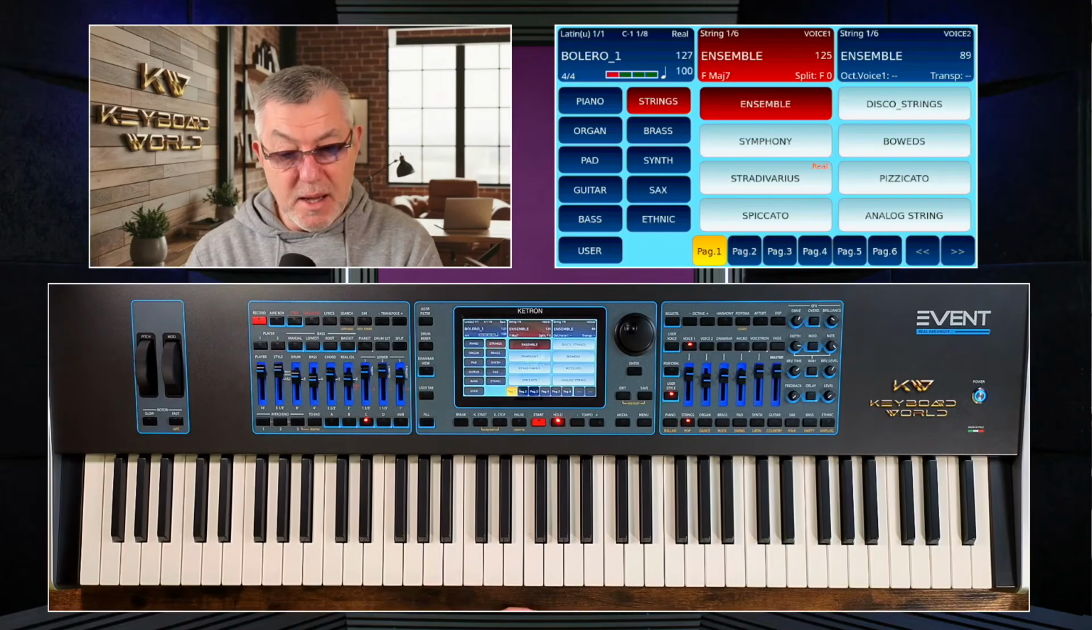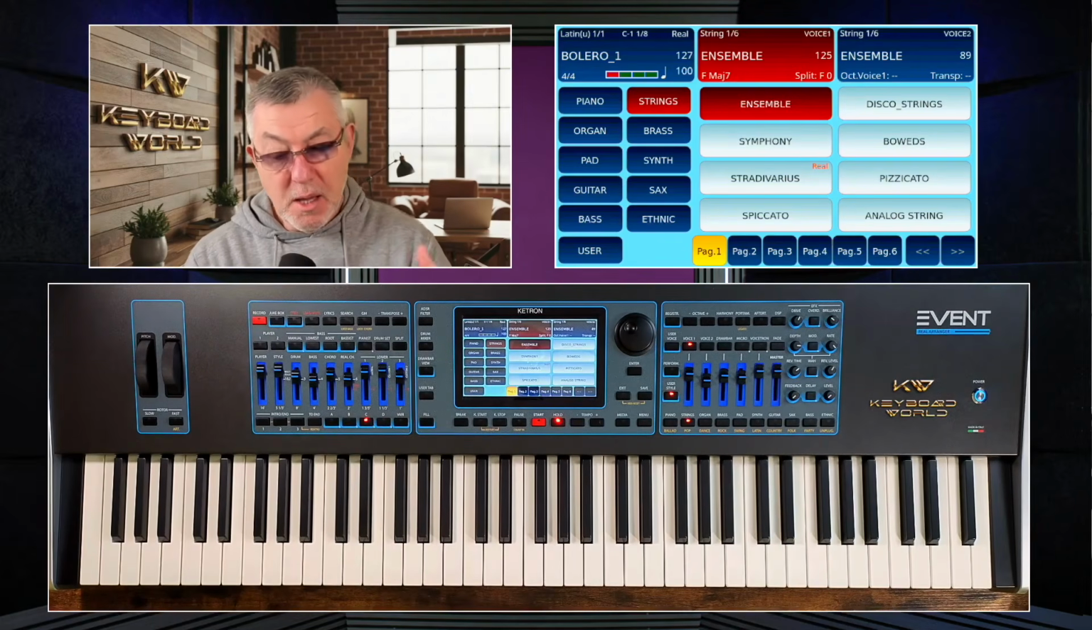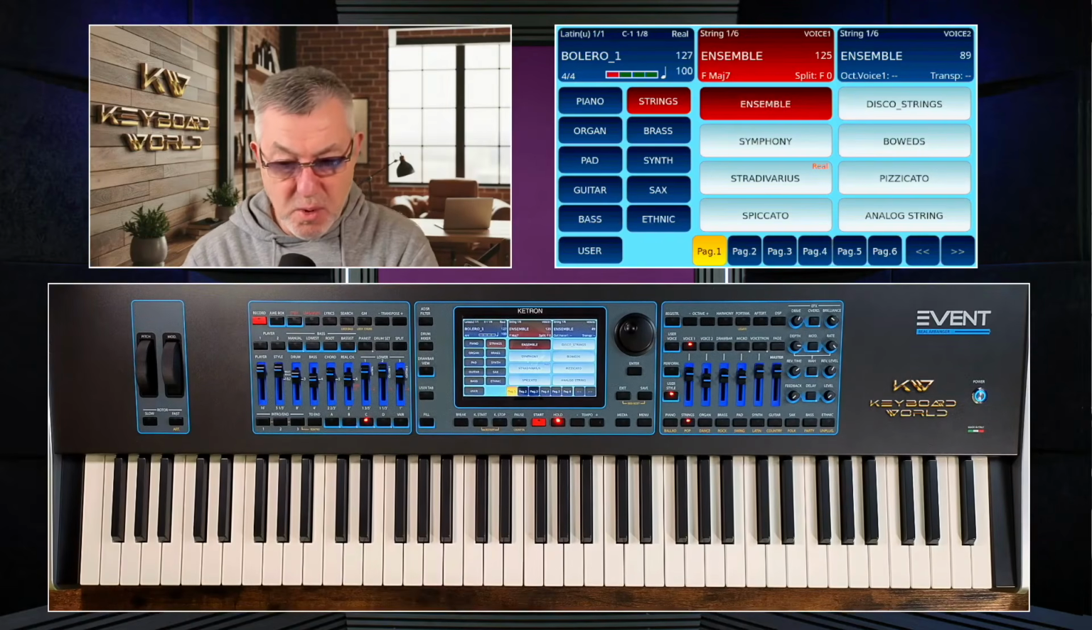And you spend a little bit of time creating a good number of what we're going to call user voices, because then the Ketron becomes tailored to your needs right from the word go, and you will constantly then have access to your favorite mixes of sounds and the type of sounds that you want.